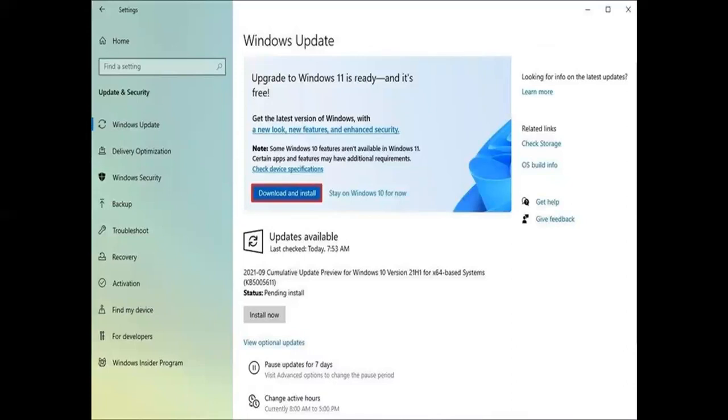How to update Windows 11? You may go in the setting options and then click on the Windows update and check the updates and then download and install the updates for Windows 11.